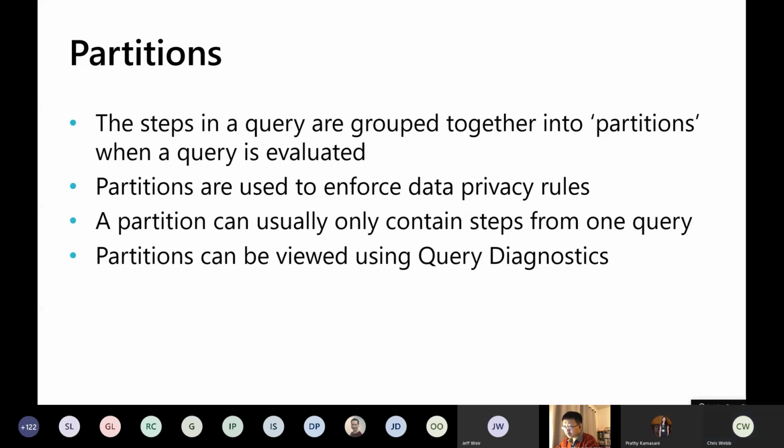So partitions are not obvious when you look at a query, but partitions can now be viewed with a bit of functionality that was only released within the last couple of weeks.